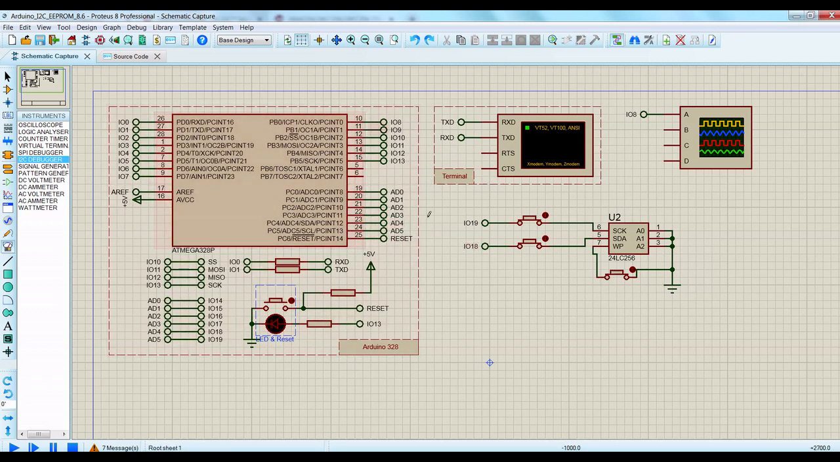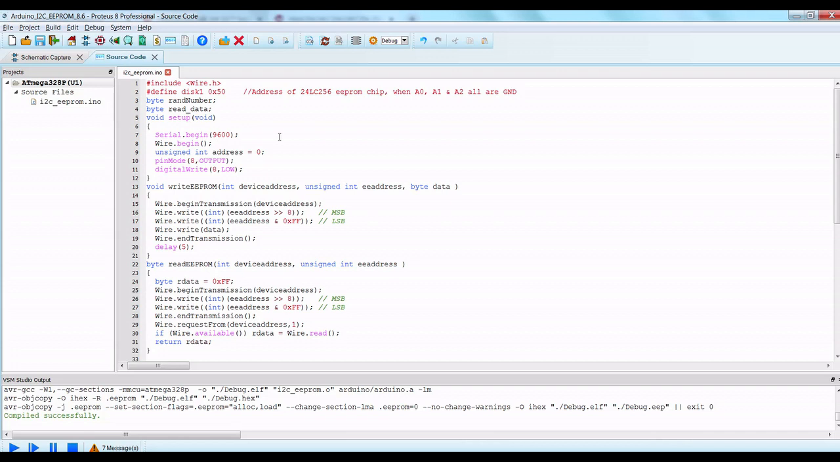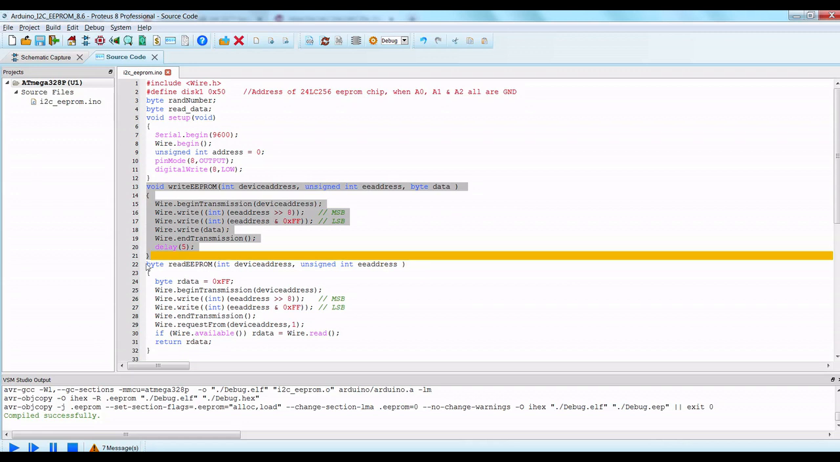So going into the program, I'm also monitoring the serial port of the Arduino for debugging purposes, and a scope is used to identify when data matches or fails. The program is very simple. It has a write function and a read function.